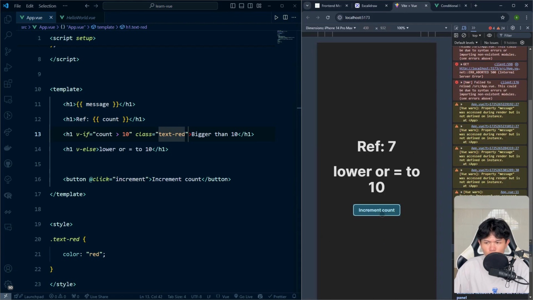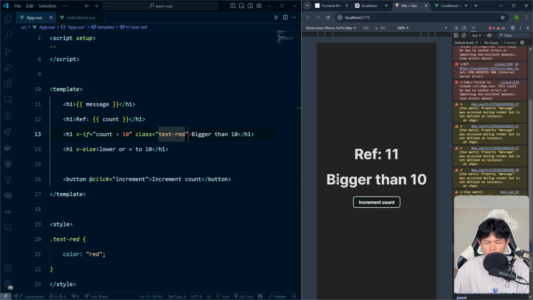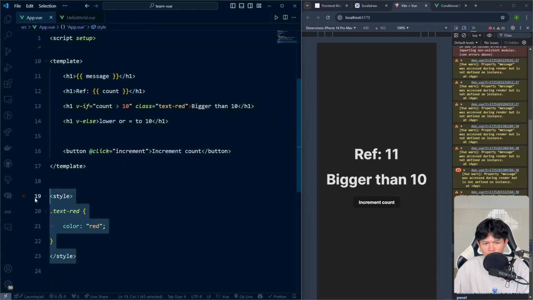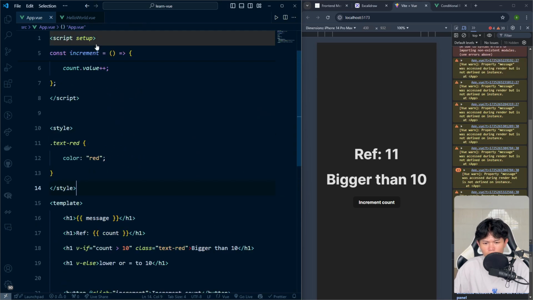And if we increment this one to bigger than ten. Okay. So it's not supposed to do this one, or what? I'm a bit confused right now. Do I have to add the class names? No. Do I have to put it right here to work? No.